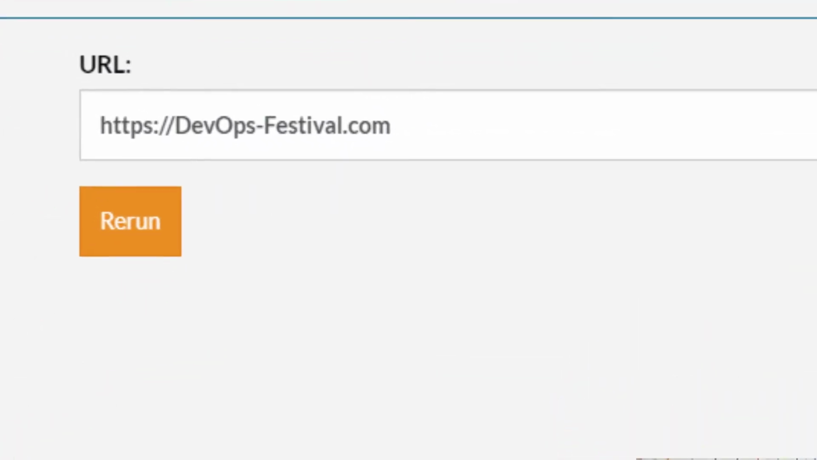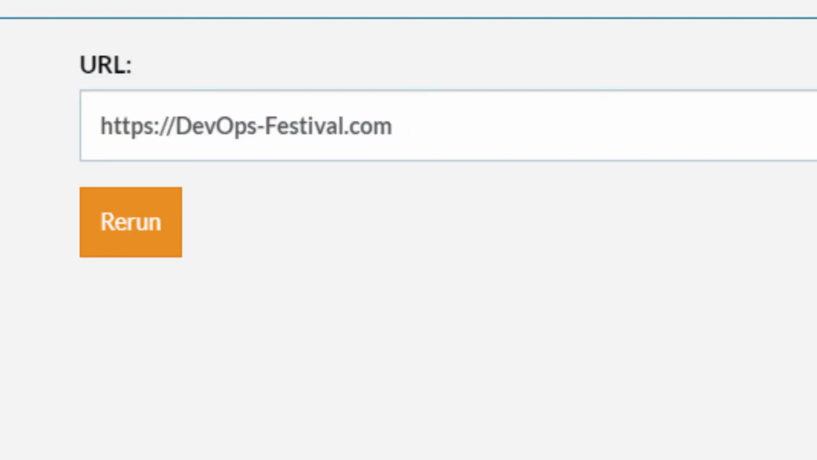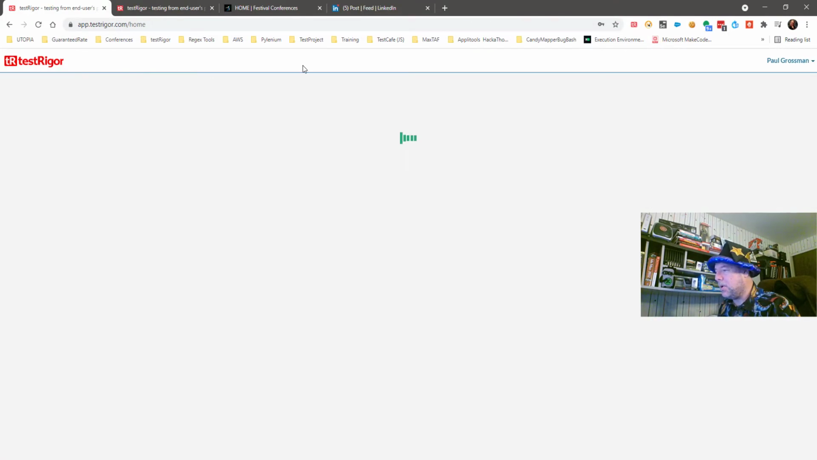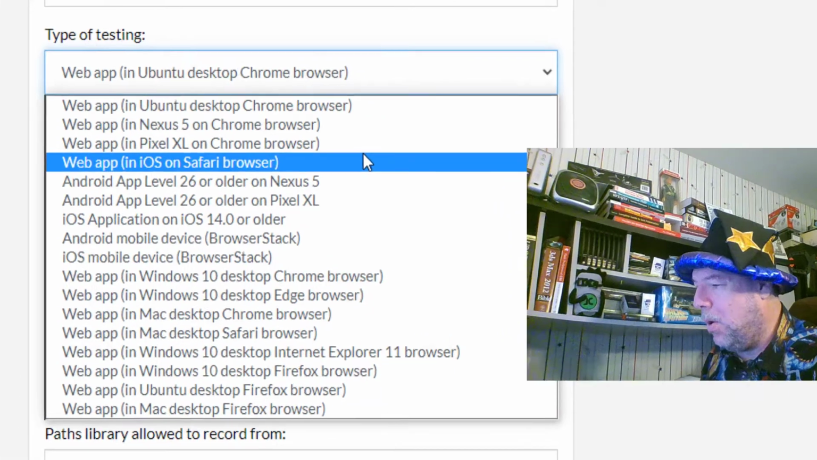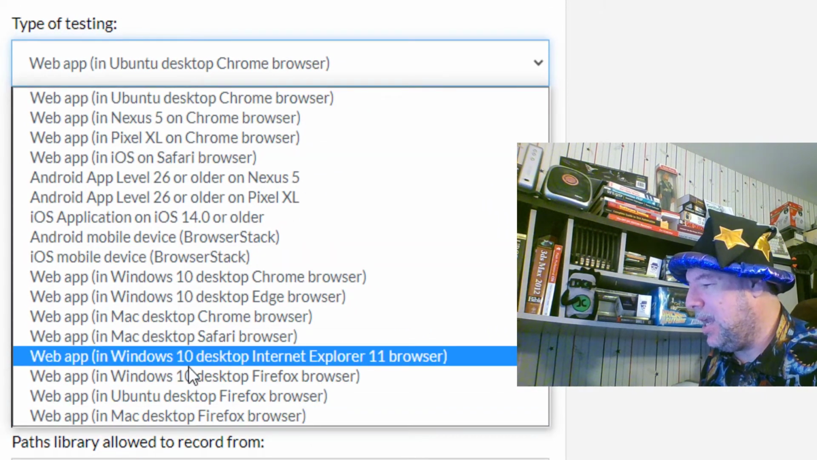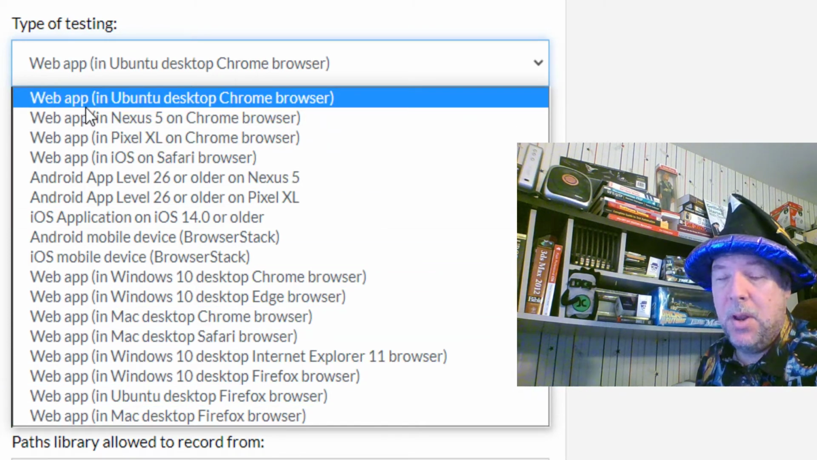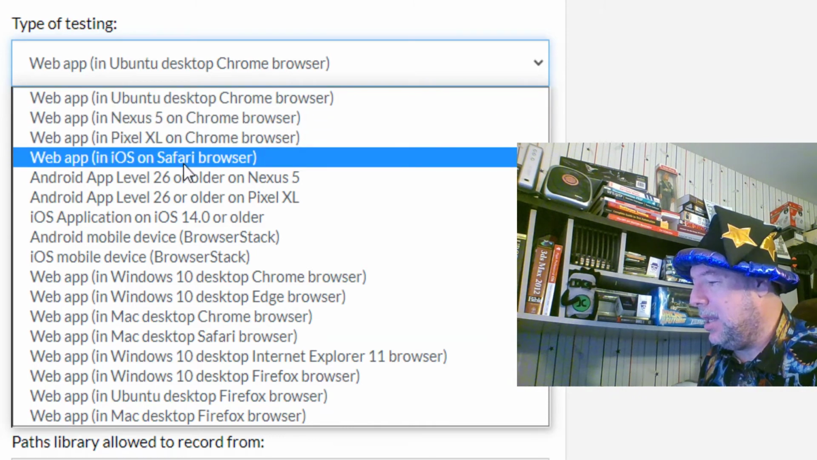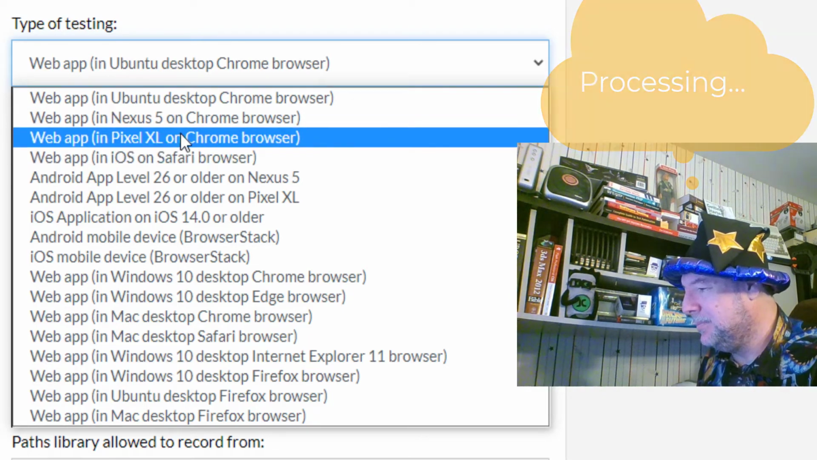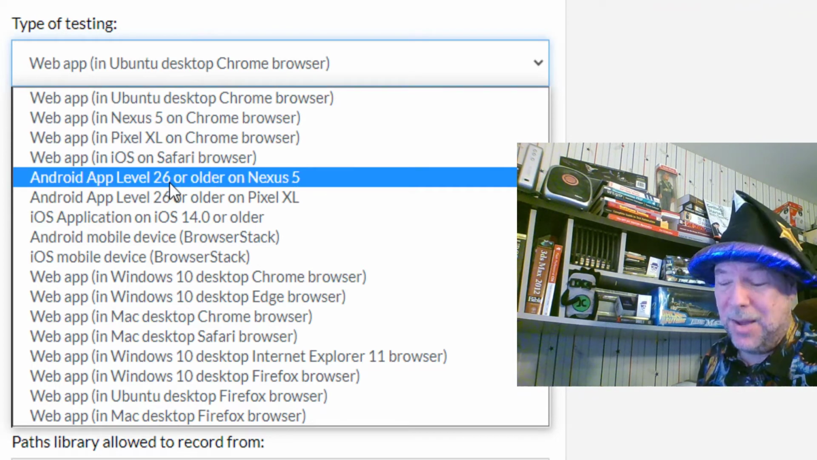We would need to have a new project, and then we would say what URL we are going to go to. Also, we'd have to know where we are going to record this environment. We could select a whole bunch of different environments. We could run it in Mac or Ubuntu or Windows 10 under different browsers, Firefox, Chrome, Edge, or you could even run it on a mobile device in iOS or in Android. There's the Android. I just love a live recording here.